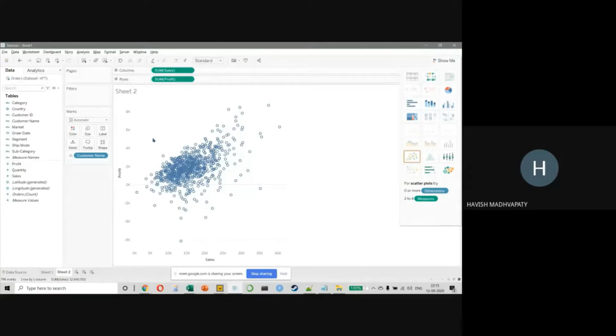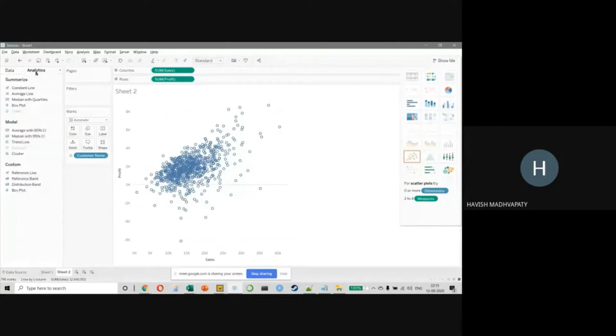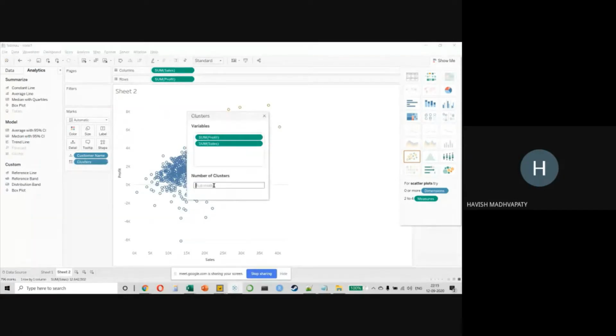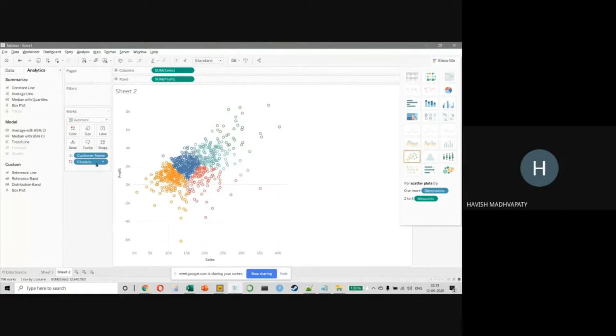So we are using KNN algorithm, K nearest neighbor. We can just go to analytics, select cluster, put it inside. I'll put 5 clusters here. And basically, it will give me a very interesting insight.